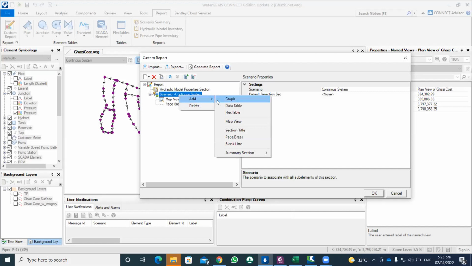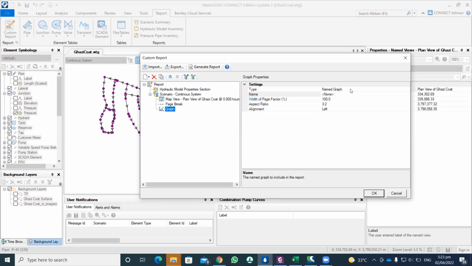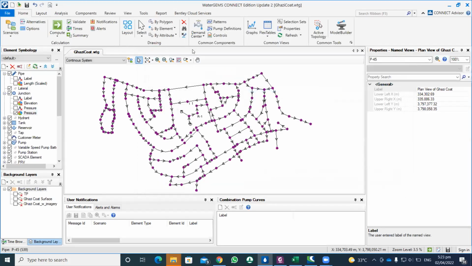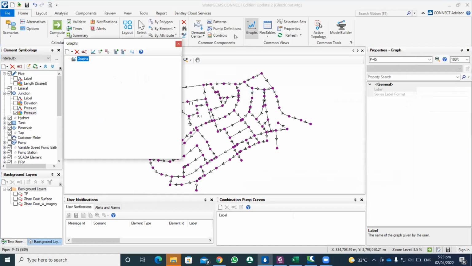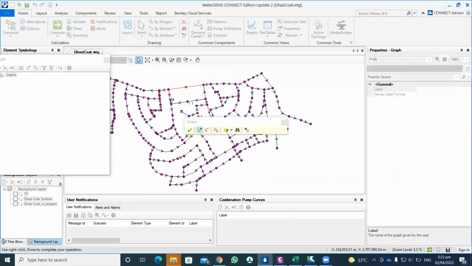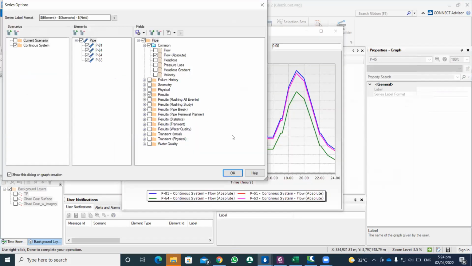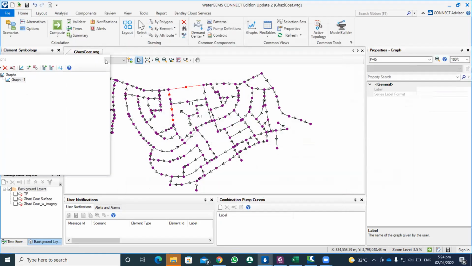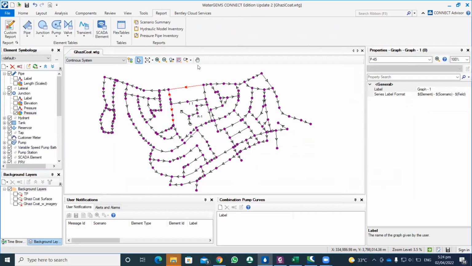You can add a graph. For example, if you want to add a graph, you can do it by using a named graph. What is the named graph? You can add it here. For example, it's a line series graph, and for this pipe, for example, these are the different pipes showing the flow. Okay, so I create a graph, and you want to add these graphs.